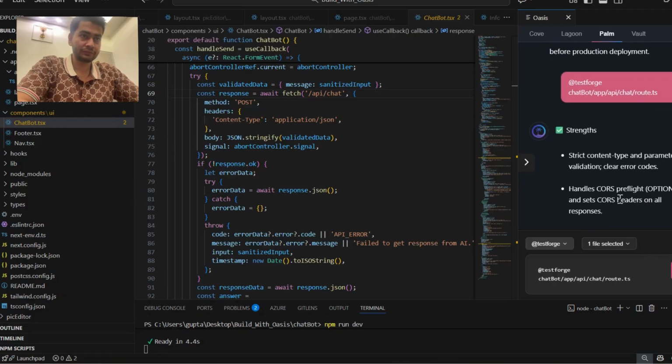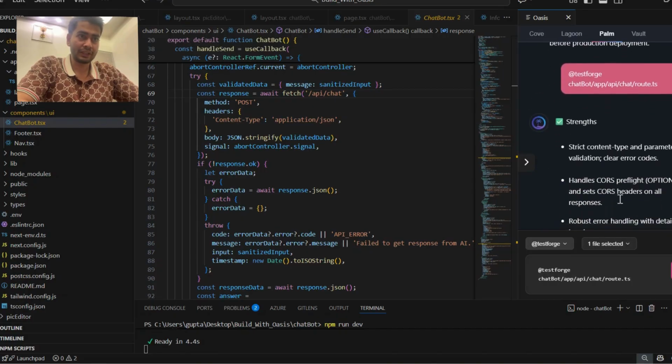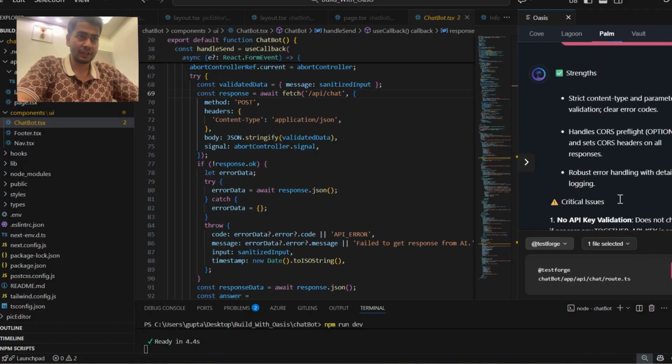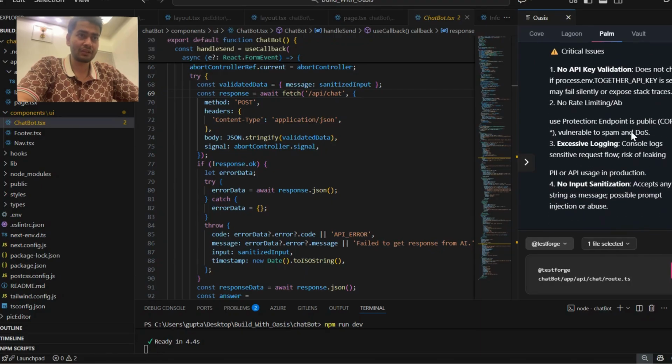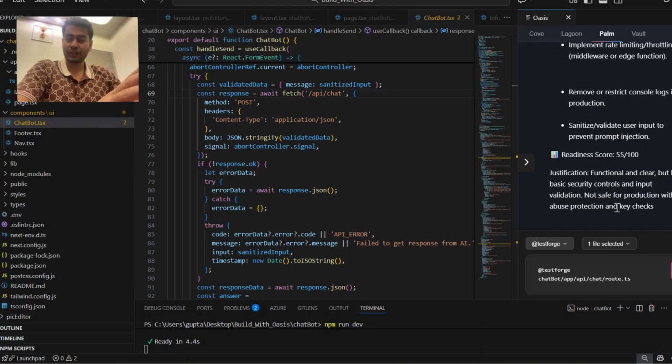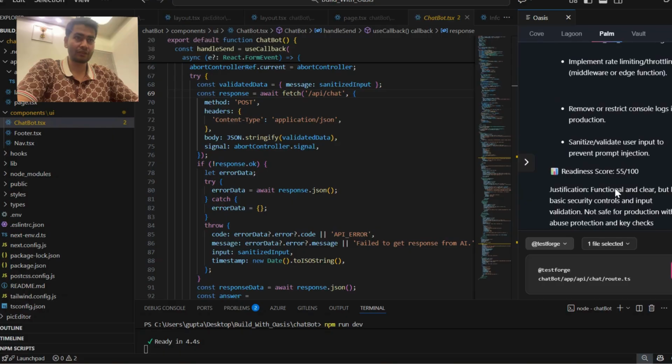Strict content type, parameter validations, handles CORS. And okay, critical issues: no API key validation and excessive logging, no input sanitization, it accepts any string as a message, with possible prompt injections or abuse. So you can see how efficiently it has analyzed our files, and now it has told us that next we can go to the chatbot to analyze it also.